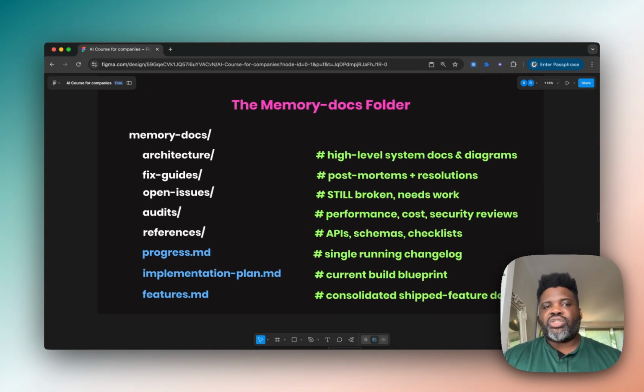What I like to do is create a memory docs folder inside my application, and inside of it I create subfolders and files. I'll create a file called architecture where I add all high-level system docs and diagrams. I create a file called fix guides where I add post-mortem resolutions. So after I've tackled a bug and the AI was finally able to find a solution, I ask it to generate a fix guide so that it knows exactly how to fix that same bug in the future. It also has context about how the bug happened in the first place and how to avoid it, so we're not repeating the same thing over and over again.